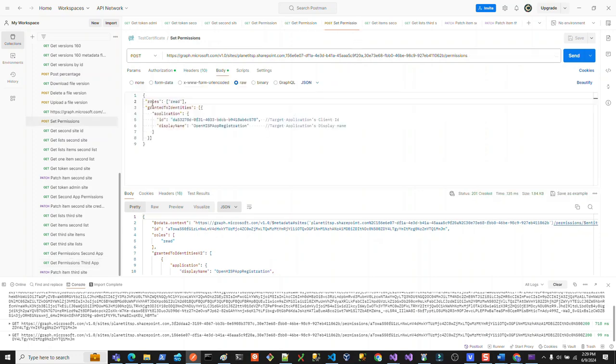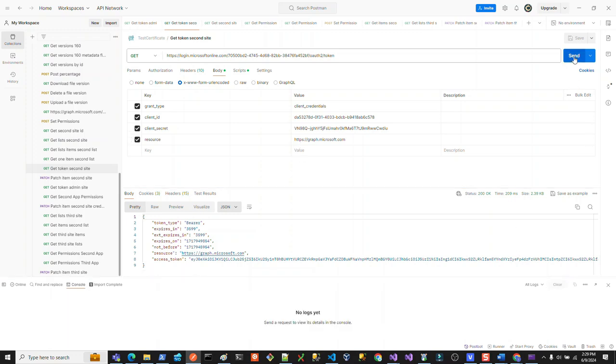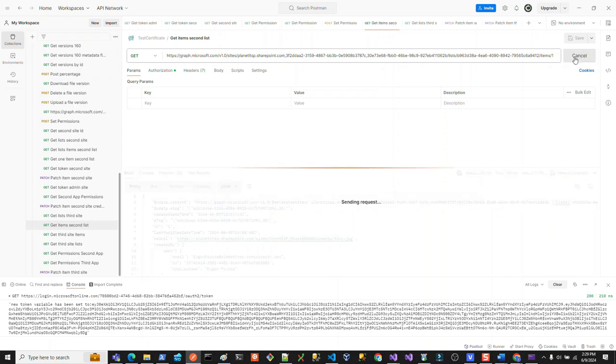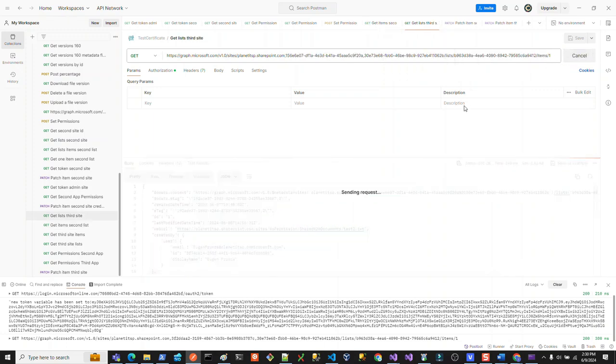This is how you can make a call and set a permission for a site. To perform our test, let's get a token to the app registration which has a write permission to the second site and a read permission to the third site. The Graph API calls that read the second and the third site can execute. The Graph API calls that update the second site will execute as well. The Graph API calls that update the third site will be denied as the app registration has only read access to the third site.